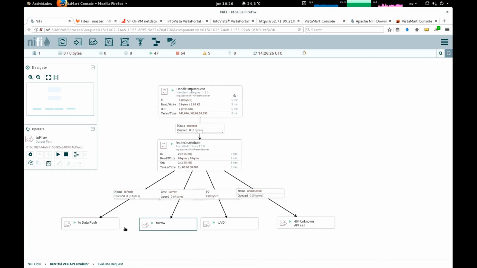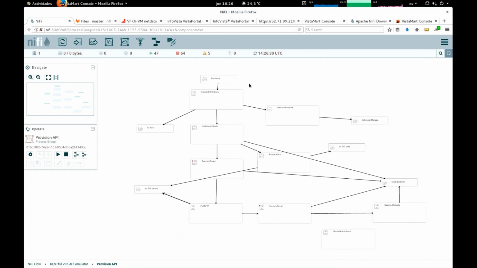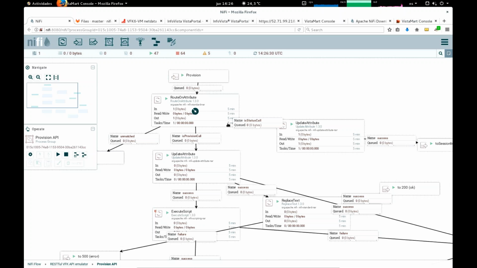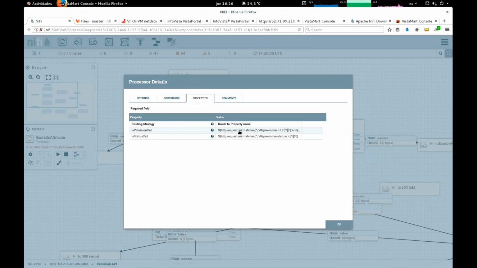We go back to our API. We know that we went through the provision API. So what happens here? The first thing I need to know is whether it is a status call or a provision call. Does the guy want to check the status or does the guy want to do a provisioning? So the very first thing is I need to check in the URL if my URL is provision status or provision.